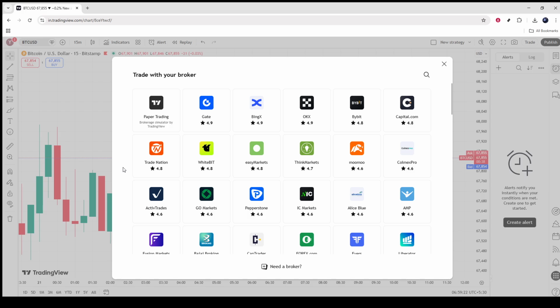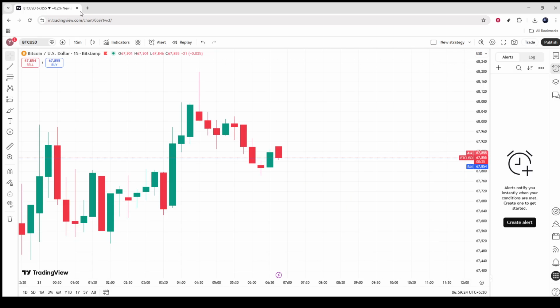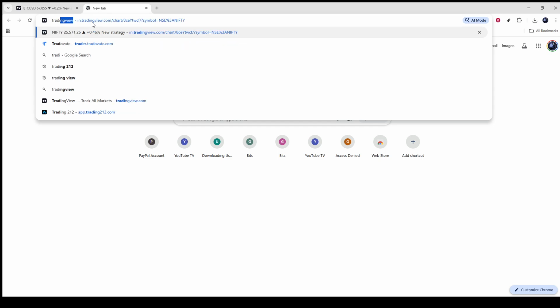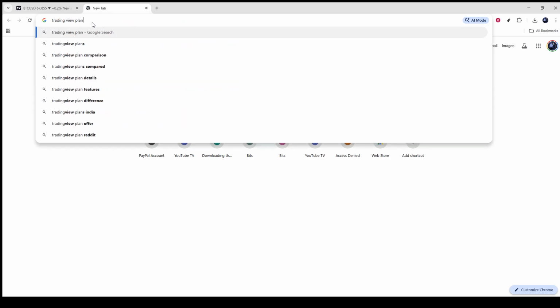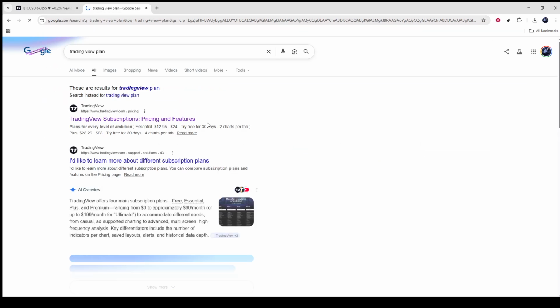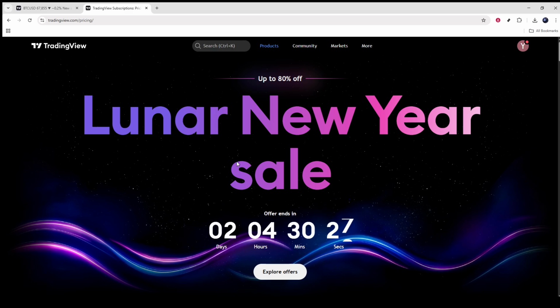From here, sign up for your account. If you're creating a new login, type a unique username, enter your email address, and create a secure password. Use a password you haven't used elsewhere.